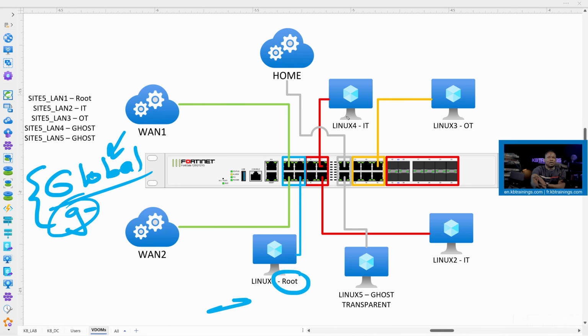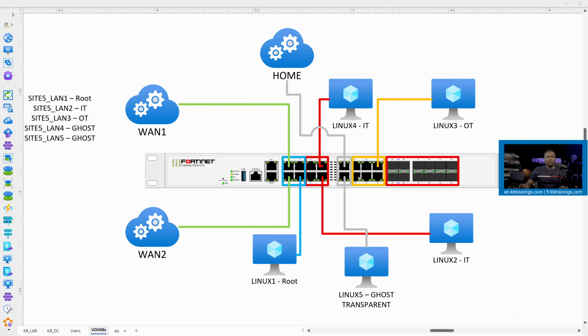Like I said, in my case, we're going to add an IT VDOM and an OT VDOM. The only VDOM with internet access will be the root VDOM. Then I'm going to show you how I can link IT to root so you can have internet access. And then I'm going to link OT to IT for management. And that's it. So very, very fun stuff here, as long as it works.